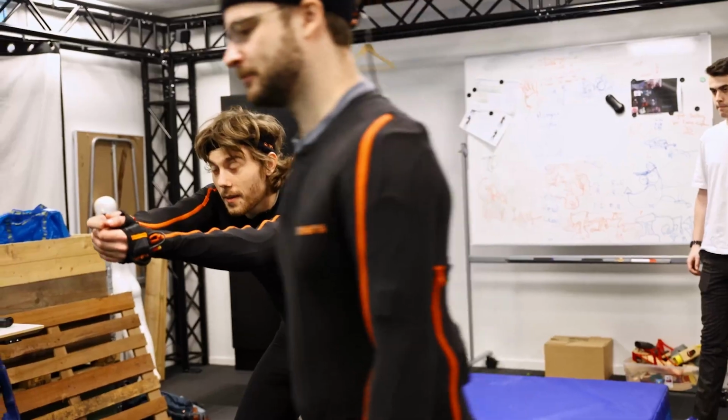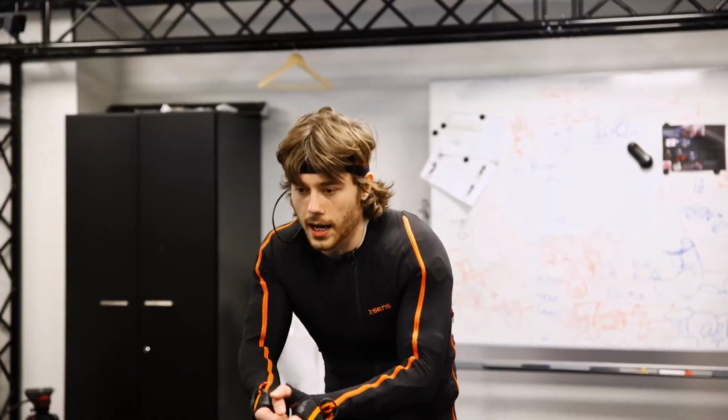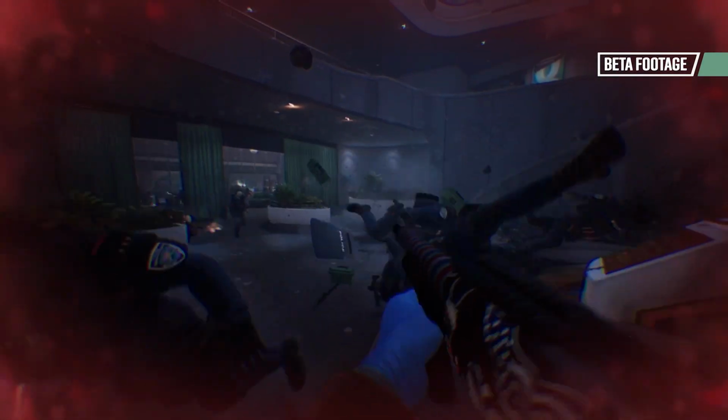We want to have a hyper realism, so it looks realistic but a little bit more like Hollywood. So if we're doing a death animation, we want it to look like Hollywood. If you're blasted by a grenade, we want that flying through the air, even though that would not be realistic.